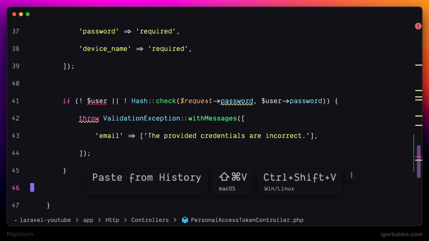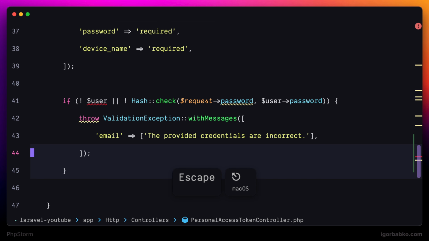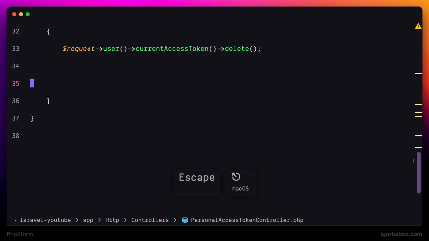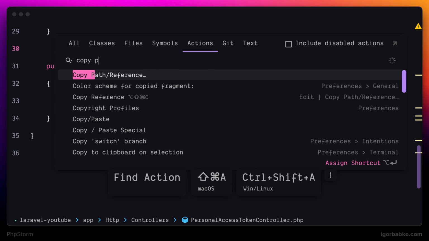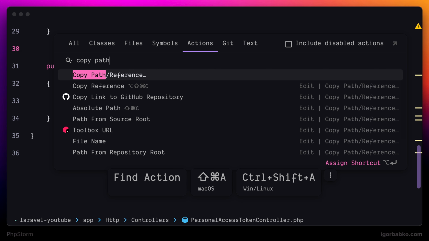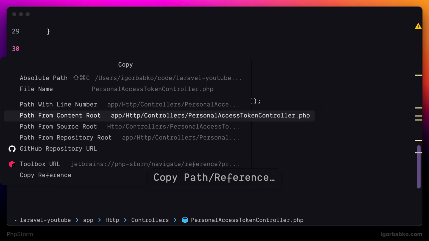Also, it might come in handy to quickly copy the path to the current file. To do so, we can open up the Command Palette by pressing Command-Shift-A and run the Copy Path Reference command. From here, we can choose which path exactly we'd like to copy, whether it will be an absolute path to the file, or a relative one, or just a file name.